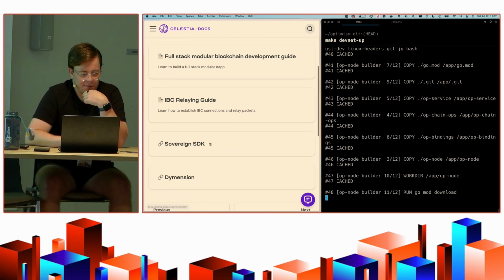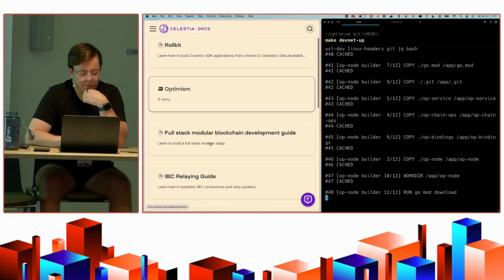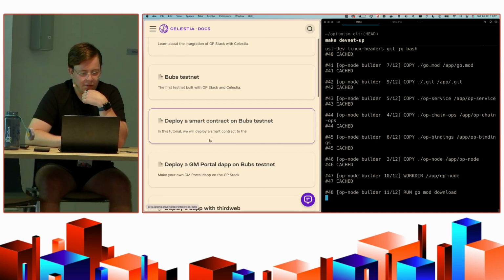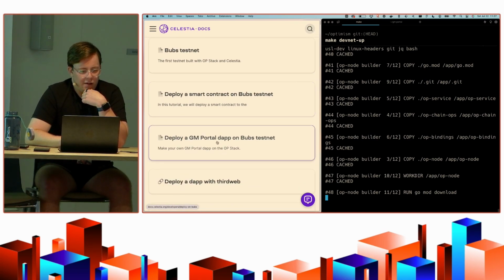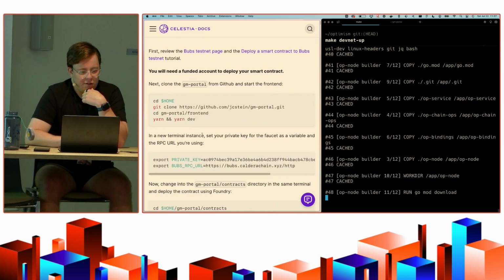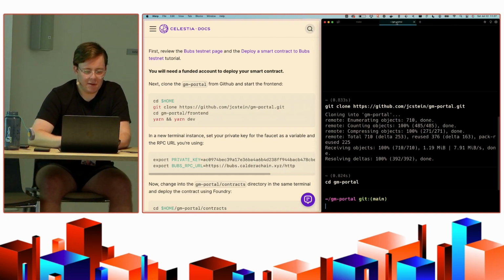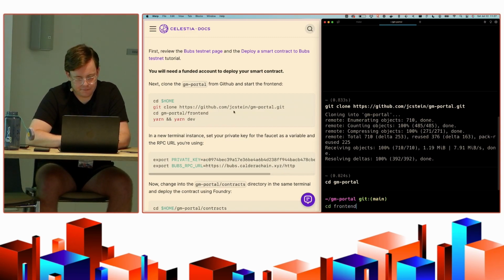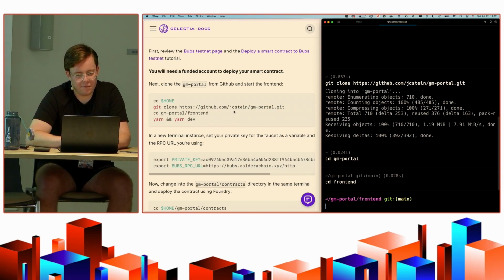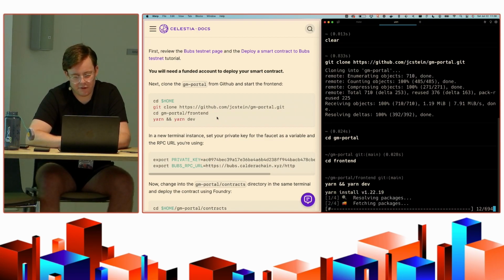We're going to go back to the optimism category, and in the meantime, I'm going to go ahead and deploy a GM portal DApp real quick. We'll come back to that. We're going to use the Bubs testnet for now. So I'm going to cd into the front end, and then I'm going to run yarn and yarn dev. Yarn is going to install dependencies. Yarn dev is going to actually start up my front end.